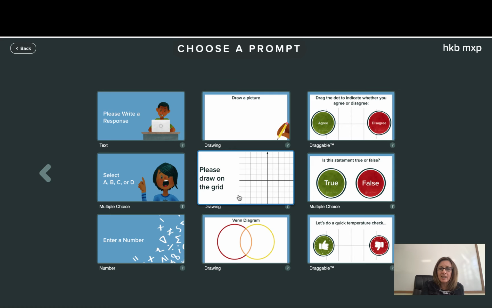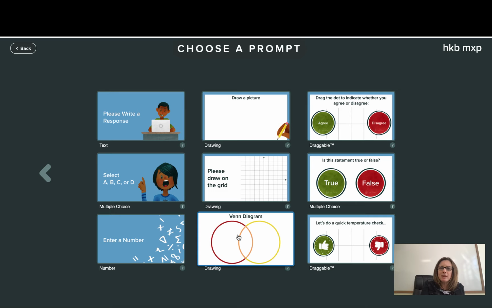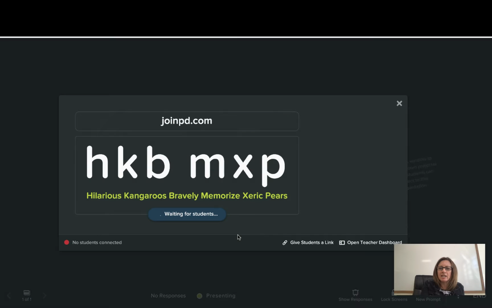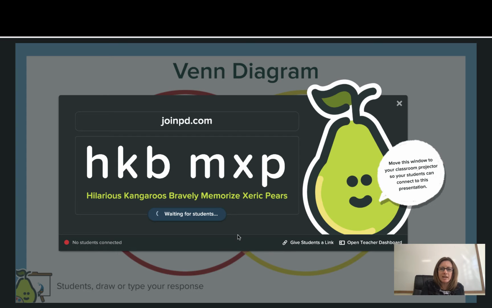So let's say that we want students to just maybe use a Venn diagram. So I am going to click on the Venn diagram, and it is going to automatically generate a code. Now, if you are in a Zoom meeting and maybe you're doing a synchronous class with students, then you can simply copy this link down here, give students a link, and you can paste that in the chat box within Zoom or whatever video conferencing platform that you are using.